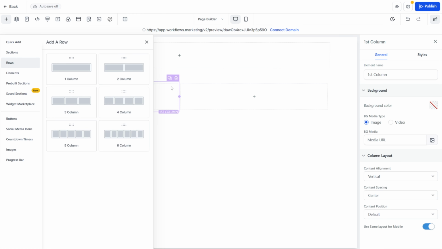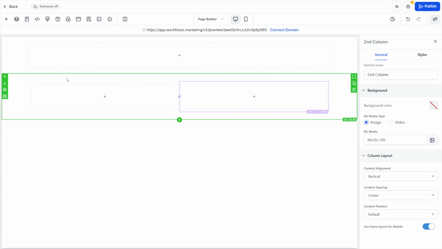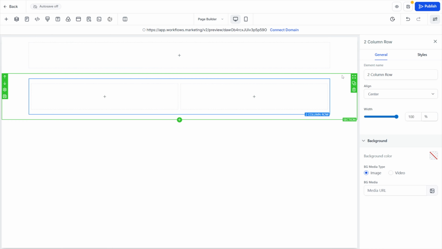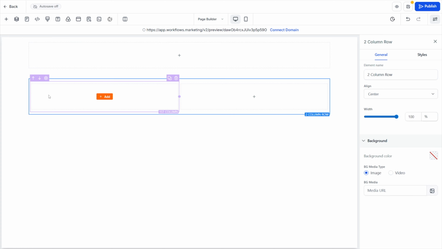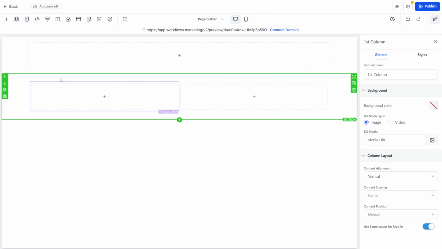If I click into one of these columns inside of a row, remember I added on a 2-column row, these columns take on this almost lavender, this really light purple, almost pink color. Let's call it purple for my own eyes here. So we have the purple column, the blue row, and the green section. Each of them, when selected, has different options here on the right-hand side that are going to help you design different aspects of the page and build the architecture behind your design.